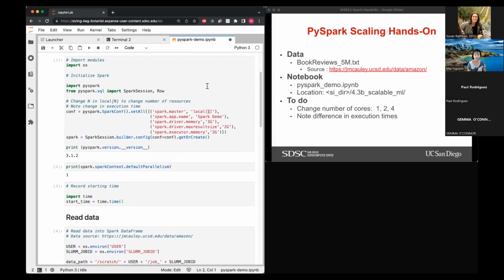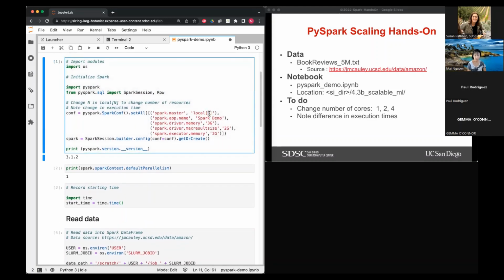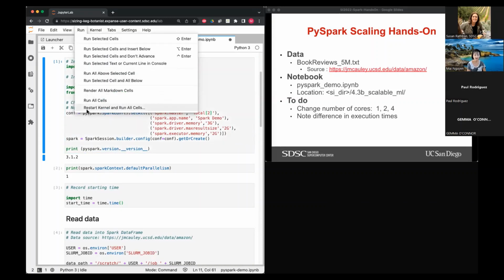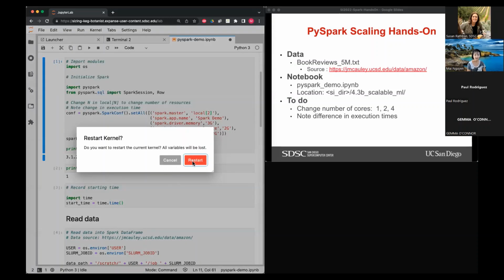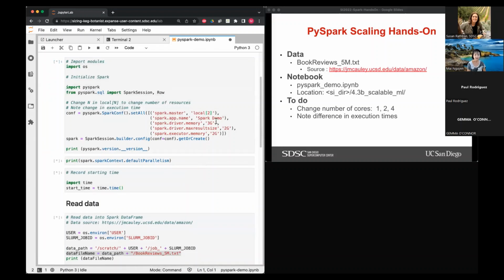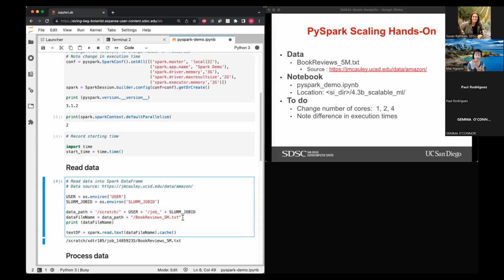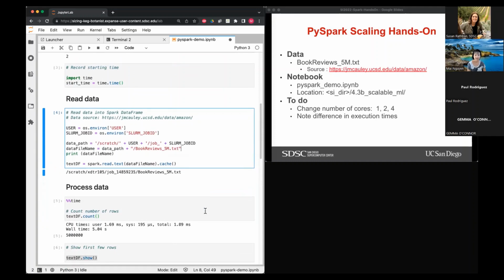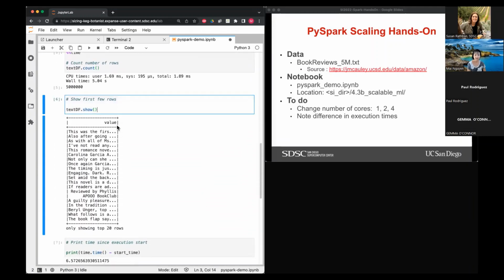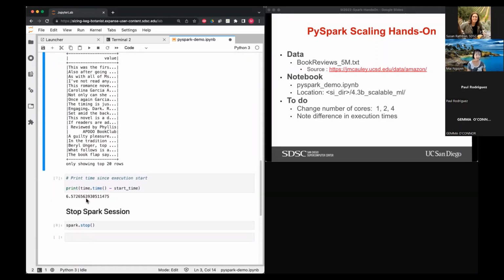All right, so now what if we use 2 cores? Change this to 2, and then we want to restart the kernel and run all the cells so that it clears all the cache and starts up again with 2 cores, okay? Now we're running with 2 cores, so we should see that it processes things a little bit faster. So we went from 9.5 to 6.5, right?